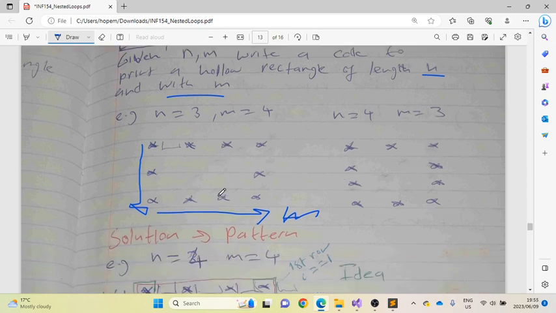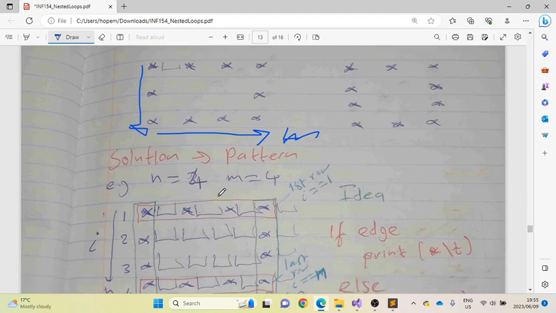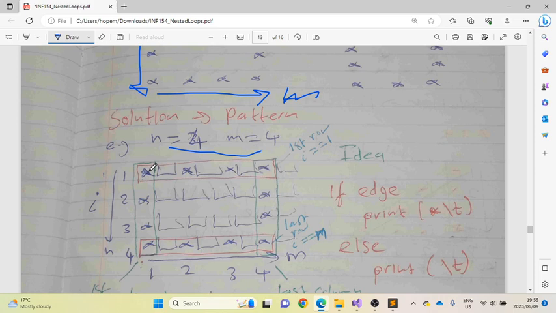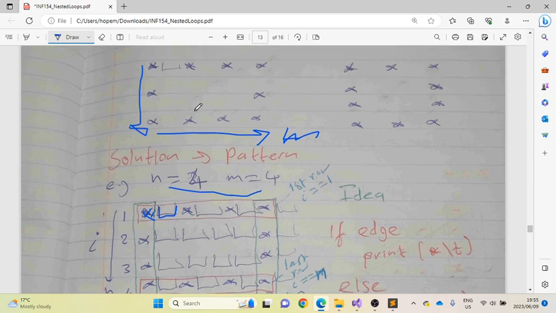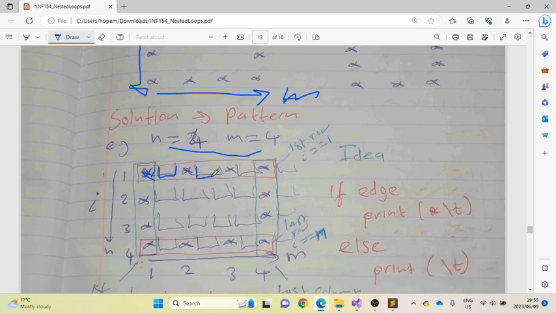Again, you have to try to identify the pattern. In this case, for n equals 4, m equals 4, we notice that we have these stars, but these stars are separated by what? By these tabs. These are tabs. So in your Visual Studio, they won't be visible. So this is a tab again. This is a tab. Then again, star tab, then star tab. Then we can extend this to the end like this so that we can see a pattern at the end.